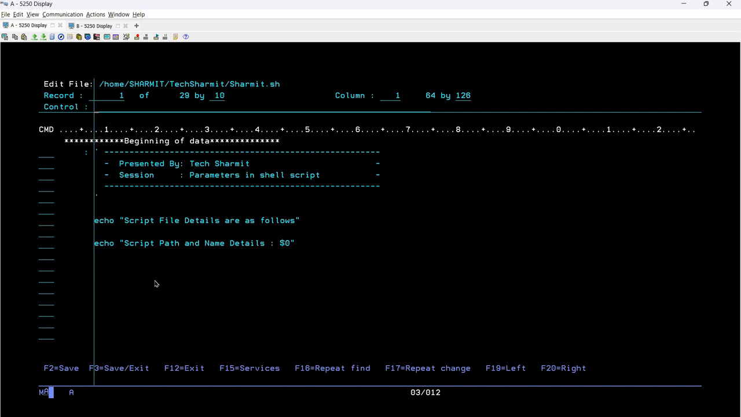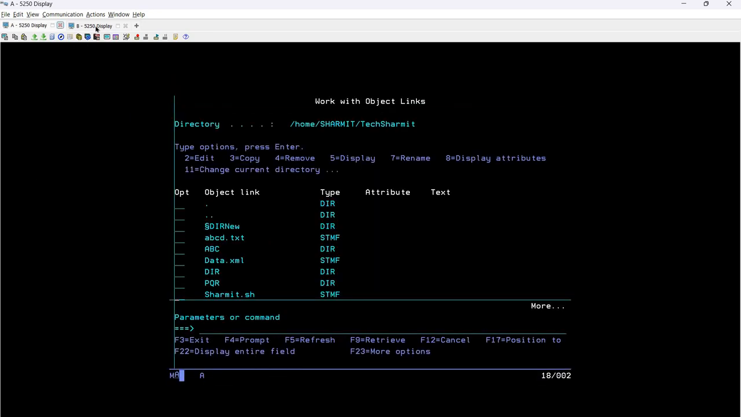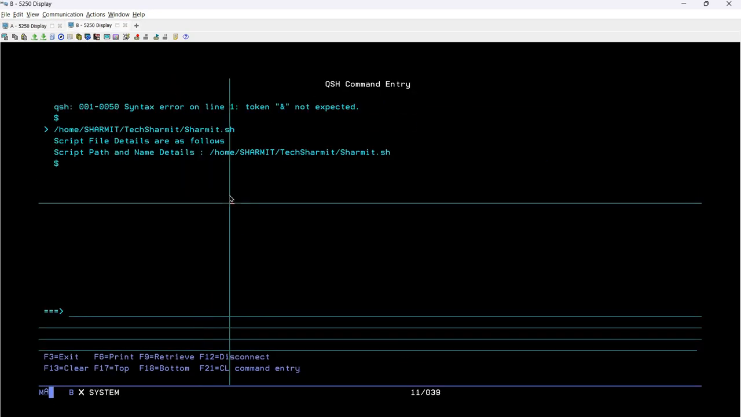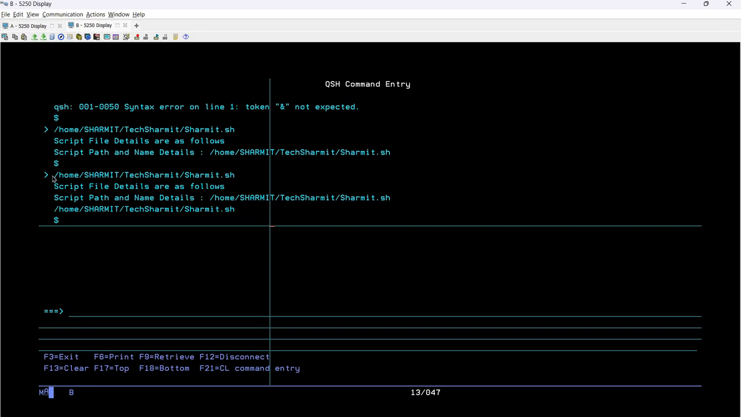Here, let's say I want to print it with echo. I just want to print the $0. Okay, let's see what will happen. If I try to run it now, you will see that this time it is printing the path directly. We are not appending anything with the text, right? We are just printing it: /home/Sharmit tech/Sharmit/sharmit.sh. Okay, so this is how it works.